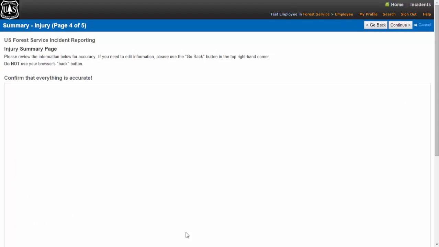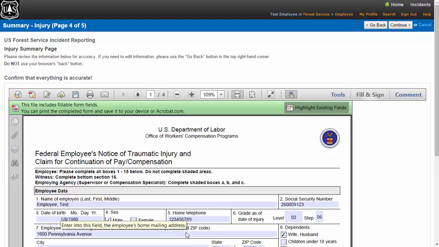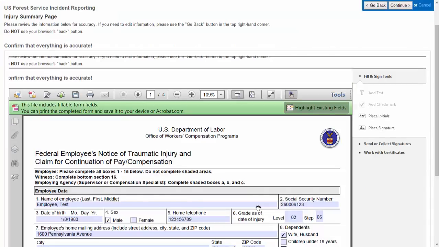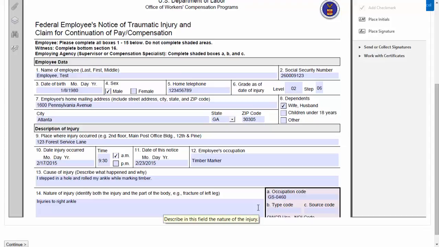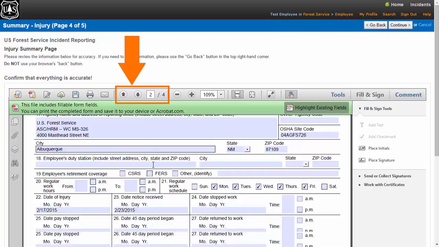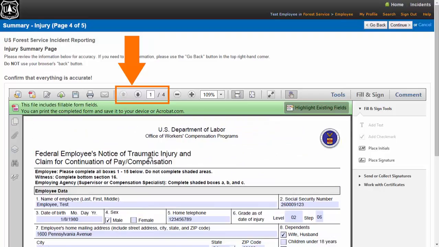The summary page displays generating an official CA1 form based on the data entered in the previous screens. Please wait for the form to display before proceeding. If your form does not display, refer to the Frequently Asked Questions on the eSafety intranet site for more information. Verify everything is correct. Use the horizontal and vertical scroll bars to navigate through the form.